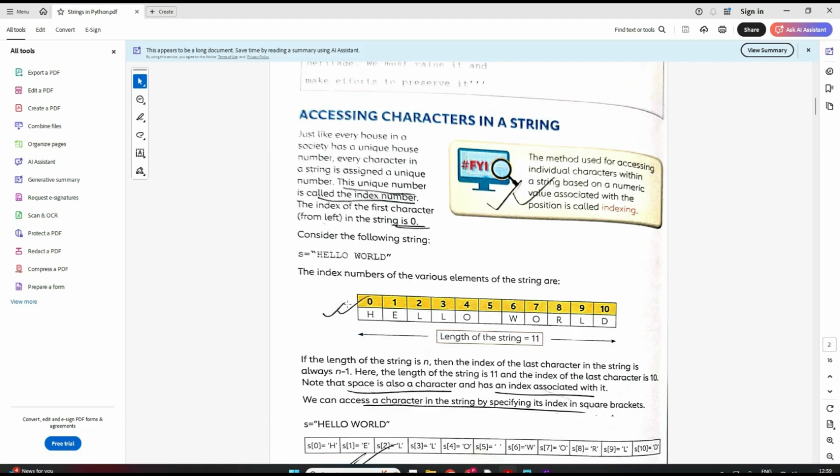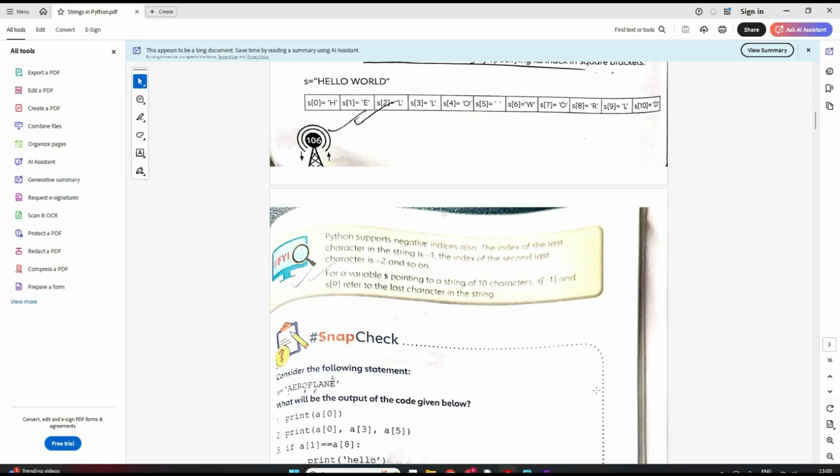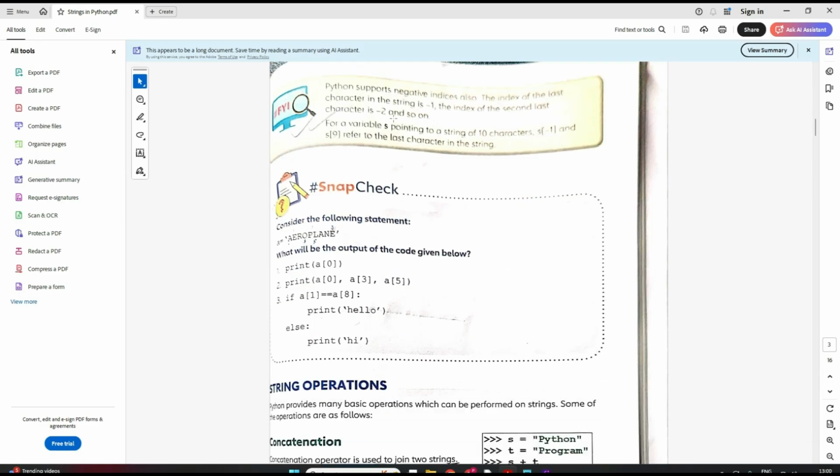Now if I want to extract R from this hello world string, which is at index 8, how will I write? I'll write the variable name and the index number, 8, and it will fetch that character. S is my variable name where hello world is stored. So if I write S[8], 8 is the index for R, so it will return R. Clear? Then we saw we can have negative indexes also, just an alternative we generally don't use.